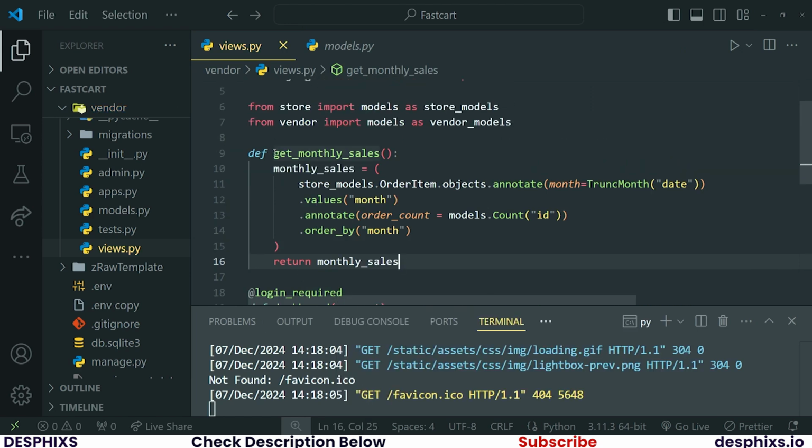So what's going on here? Firstly, we have this monthly sales here, and we're wrapping it in a bracket. So what we did over here was say, hey, store.OrderItem.objects.annotate month equal to TruncMonth date, which means we can now say values and grab month from this annotation that we wrote over here, which means this alone will get us items filtered by months. Now, what we did over here was pretty much say, hey, get us all the order counts. So now we can say something like monthly sales.order_count, and we grab the order counts by saying models.Count method, and we are counting IDs.